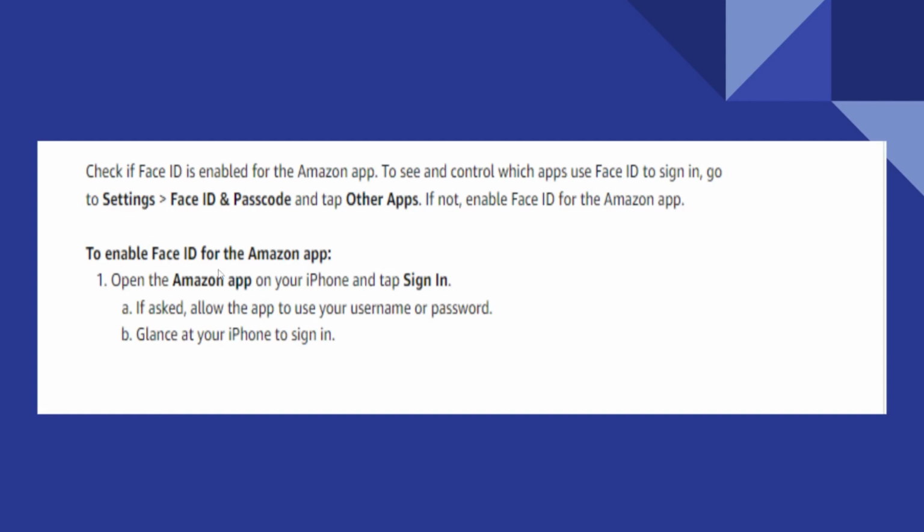Now, to enable Face ID for the Amazon app, first of all, open the Amazon app on your iPhone and tap to sign in. Then, if asked, allow the app to use your username or password, and glance at your iPhone to sign in. Ensure that your iOS device supports Face ID.